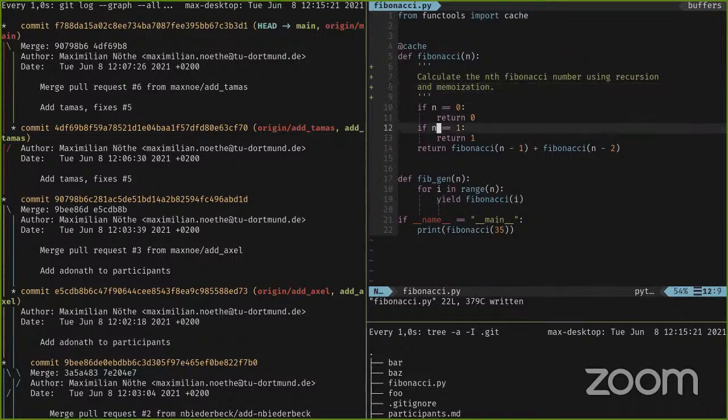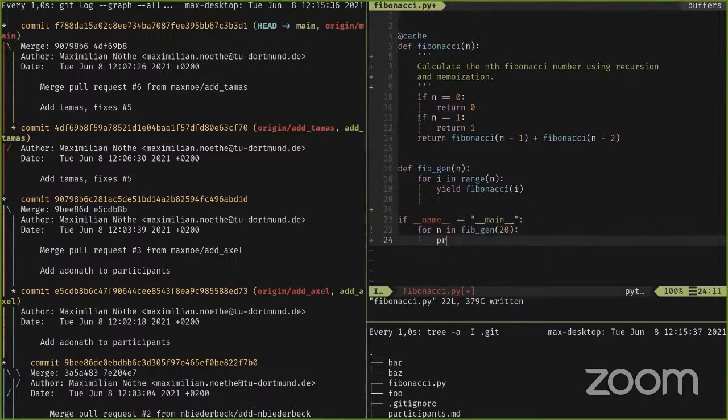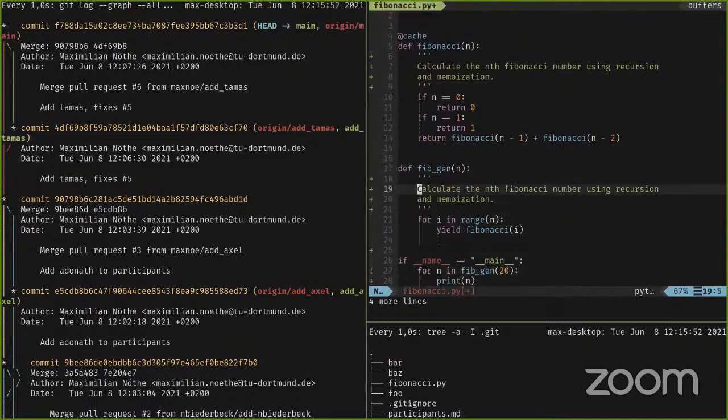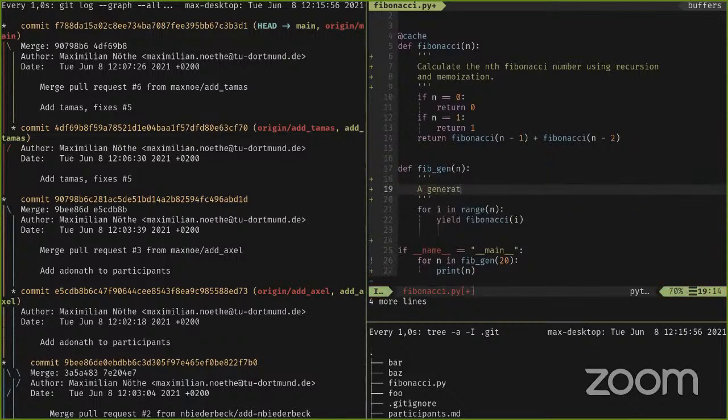So this could be the first change, and maybe we also add this main loop here to the code example: for n in fibgen 20, print n. So these are two completely unrelated changes, basically. So I have a documentation change, and I have the change of the example code that is run when I just execute this file. So I could say that I want to add only the documentation changes to the first commit, and then the change of the main block here in a second commit.